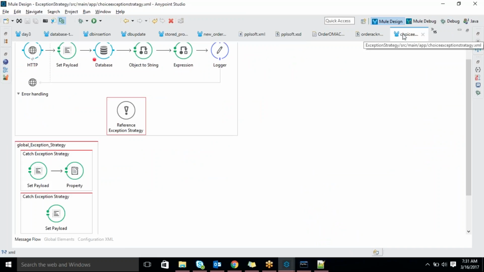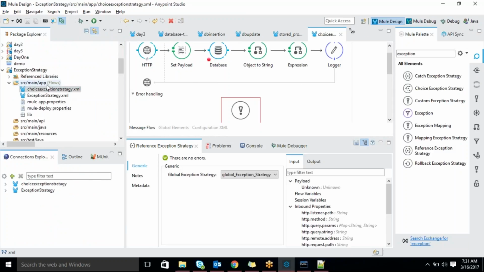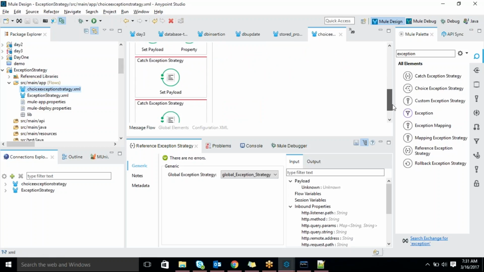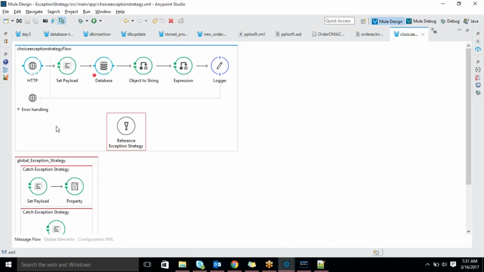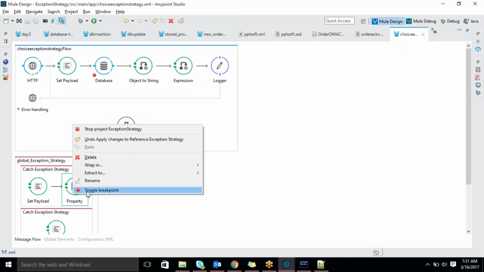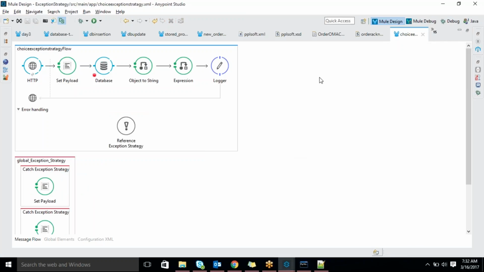So this is one way. Generally, people create one more XML file, because they handle the whole application in a single XML file. All the exception-related things they keep in that XML file. That is the recommended way. We keep one more XML configuration file and handle all the exceptions in that particular XML itself. Then we refer to that XML file using this reference exception strategy. That way you have to do it. So is it clear? I will show you how it will jump.